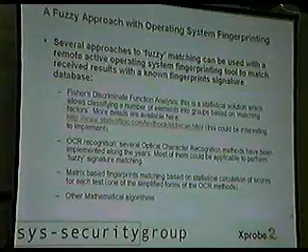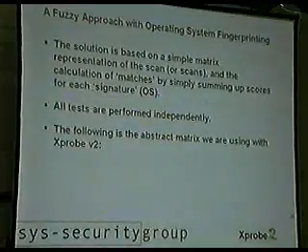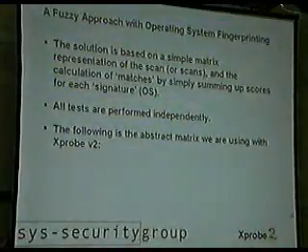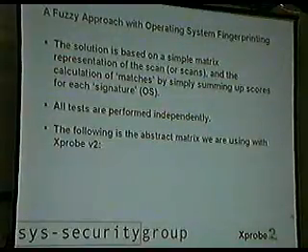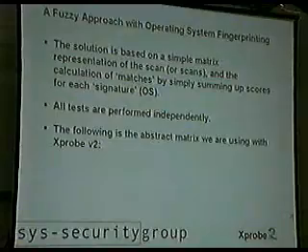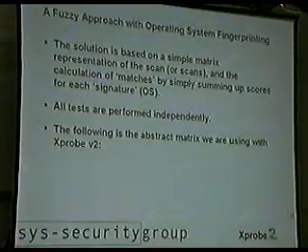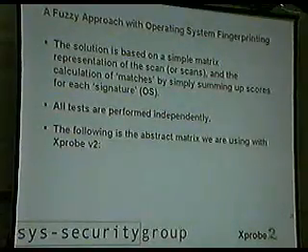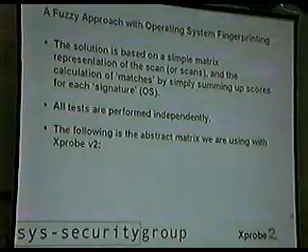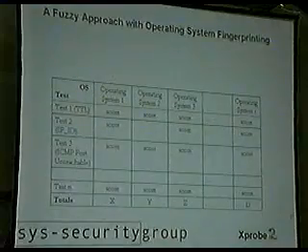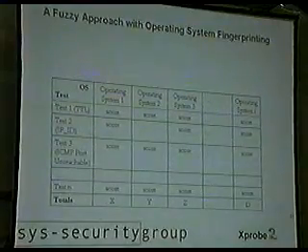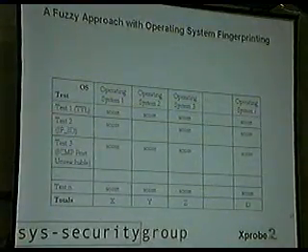We decided to go with a simple matrix representation of the scan or scans, and the calculation of matches by simply summing up the scores for each test. All tests are independent of each other, and each test does not affect the others. This is basically the two-dimensional matrix that we're using with XProbe 2.